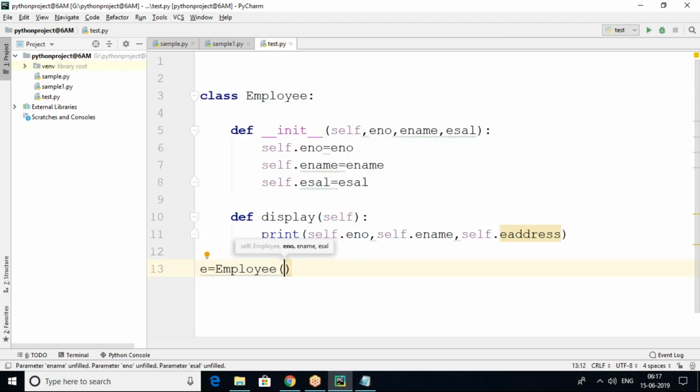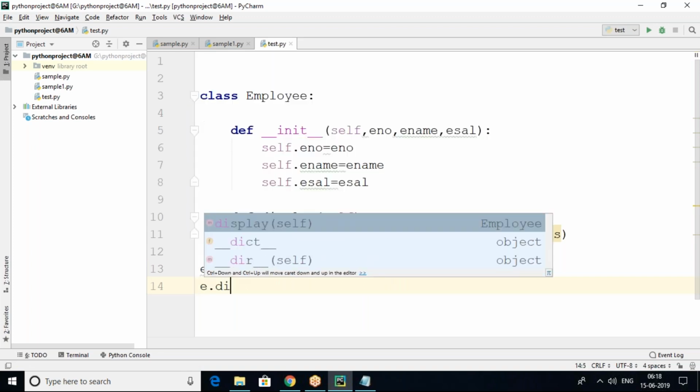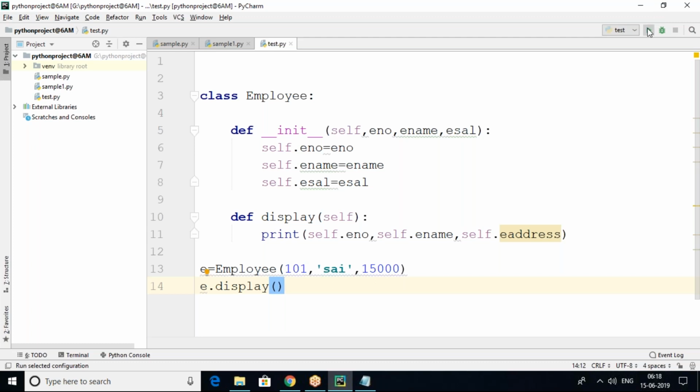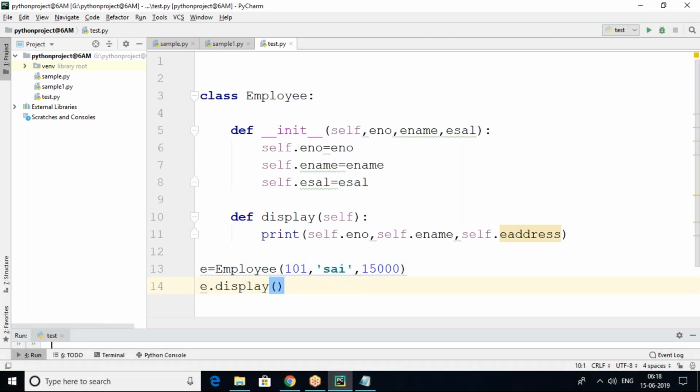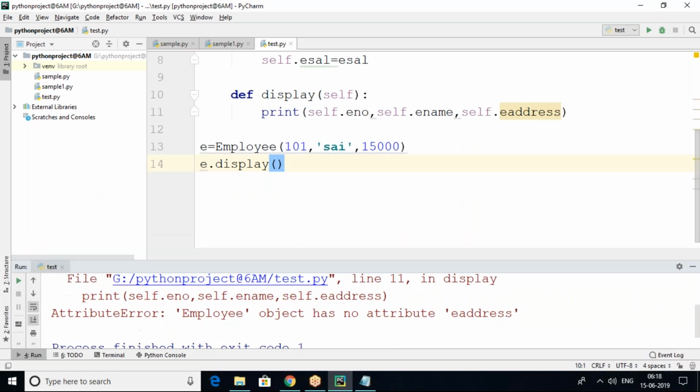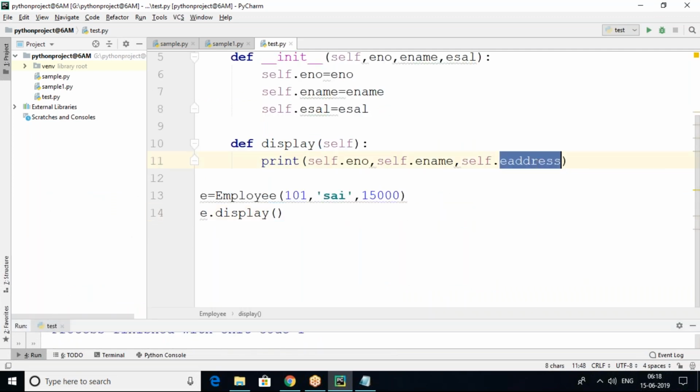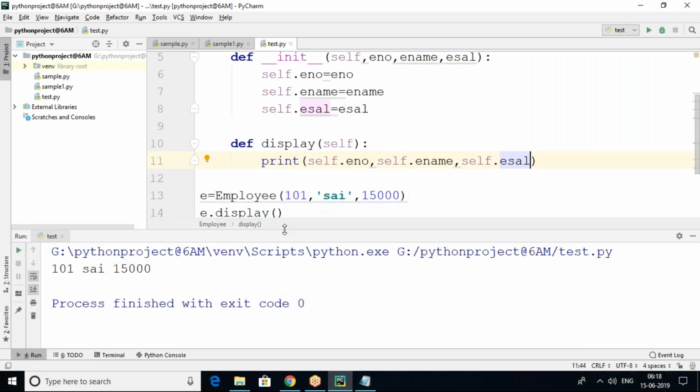After that we have to supply employee details: 101, name, and employee salary. So eno, ename, esal are there, and for example I'm giving employee salary 15,000. Then how to access that display method? We have to call the display method by using the object reference. When I execute this, we got an error saying the Employee object has no attribute eaddress. Eaddress is not there, so esal is there. So let's try to run this. We got an output like this: 101, Sai and 15,000.